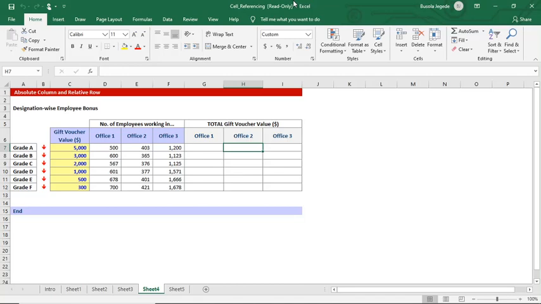We are still on the cell referencing file under level 1 and on sheet 4. Okay, so today we're going to be doing more exercises on cell referencing. And what do we have in this case here?